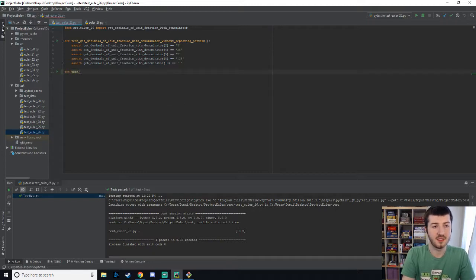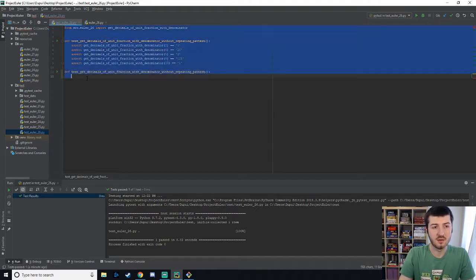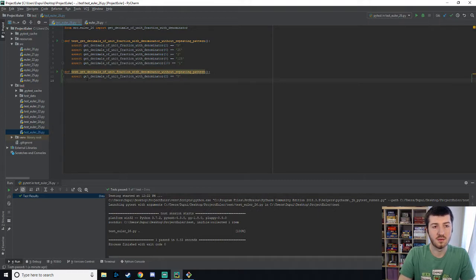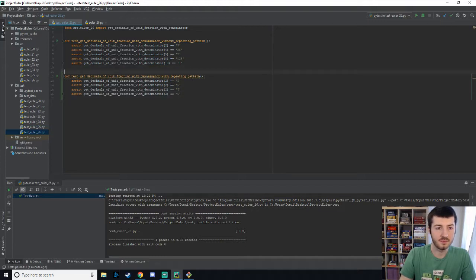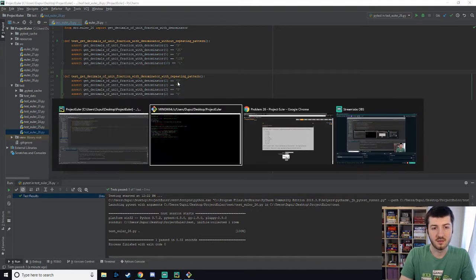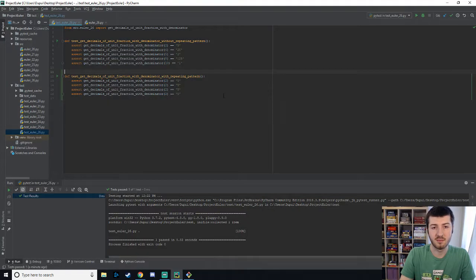So our test has the same name, get decimals like this, but with a repeating pattern. And the example they give us is 3 gives us parentheses 3.